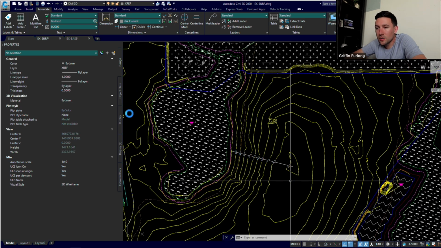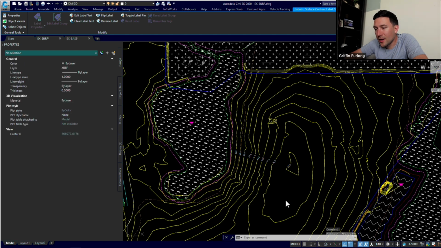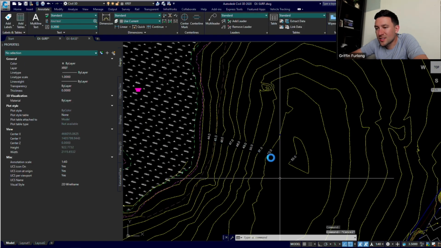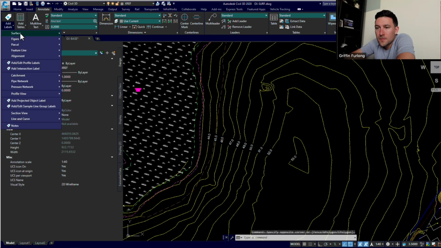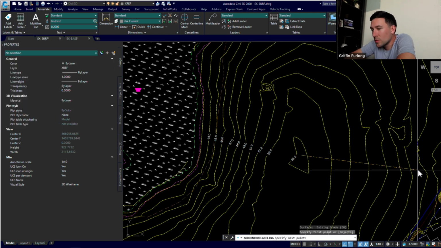So I'm going to start labeling some of these contours. And if you don't like this line here, you don't have to show it. You can go to this property, display contour label line. I don't want to see that line, guys. It's just kind of ugly and it's distracting. So you can do that by going to properties. I'm just going to go ahead and label some of these contours. That way we know exactly what we're dealing with.